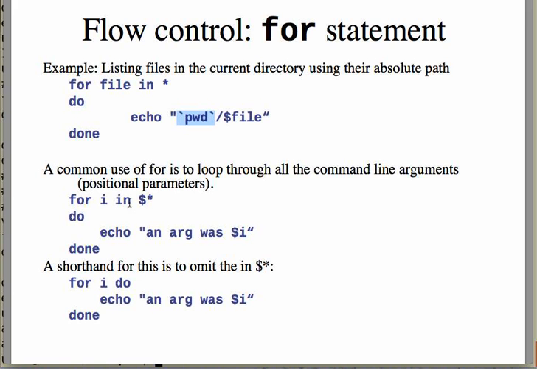Another way you can use for loops is to loop through all the command line arguments using a structure like this, for I in $@. And you can also do it this way. So try these examples and we'll look at more.